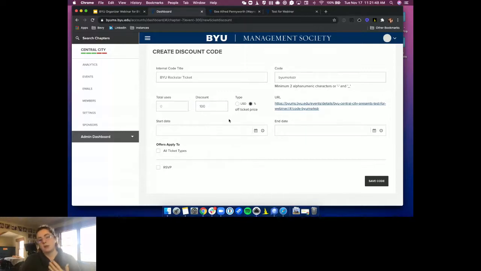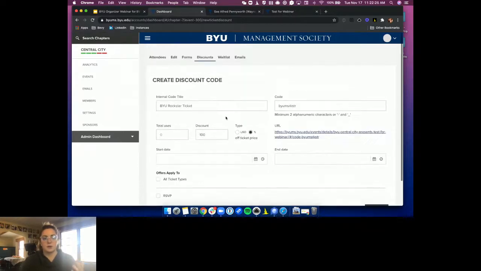So if you have a VIP ticket, VIP gets a 10% discount. You could do that, or if you have a specific group that you want to target that gets a discount rate, you could do it that way. It's really up to you how you want to apply these codes, and then you can have it gated too. It's a limited time code for this event. Maybe it could be an early bird discount code that's only available during the first week that you publish the event, and then after that, it disappears, so you can no longer use it. And then you hit save code here, and it's ready to go.